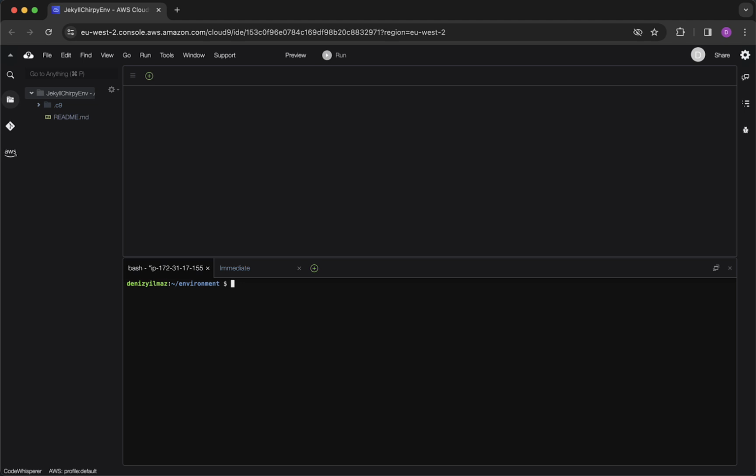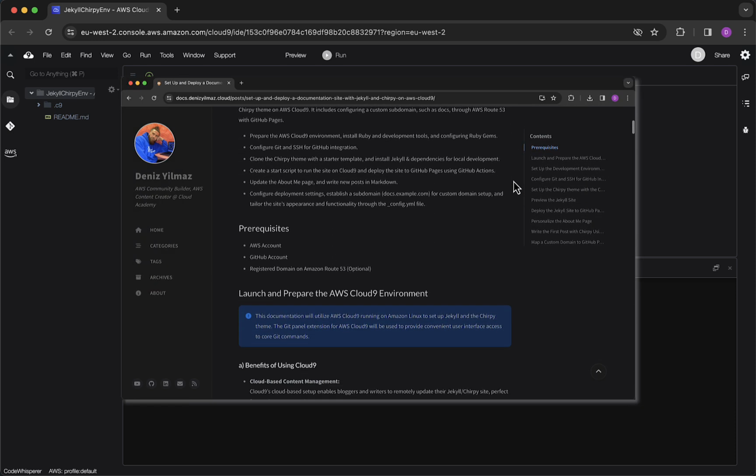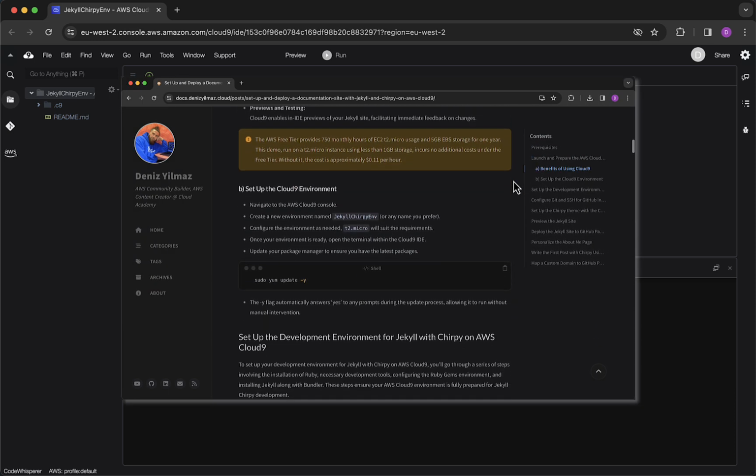Start by installing Ruby and the development tools. You will find all the commands you need on my documentation site. Just copy them and run them in your Cloud9 terminal.